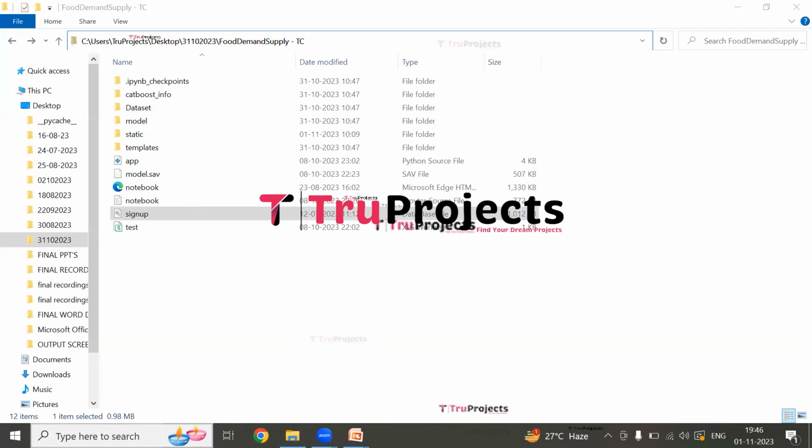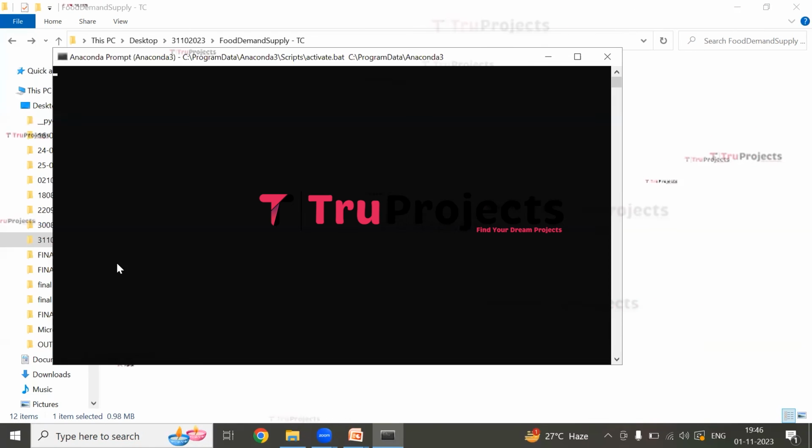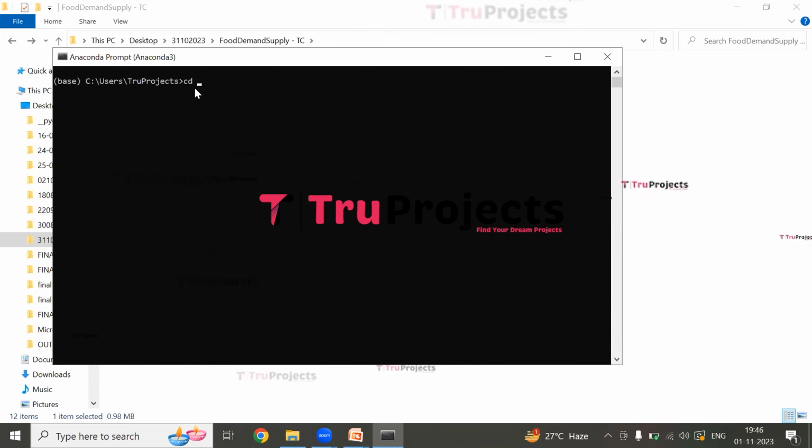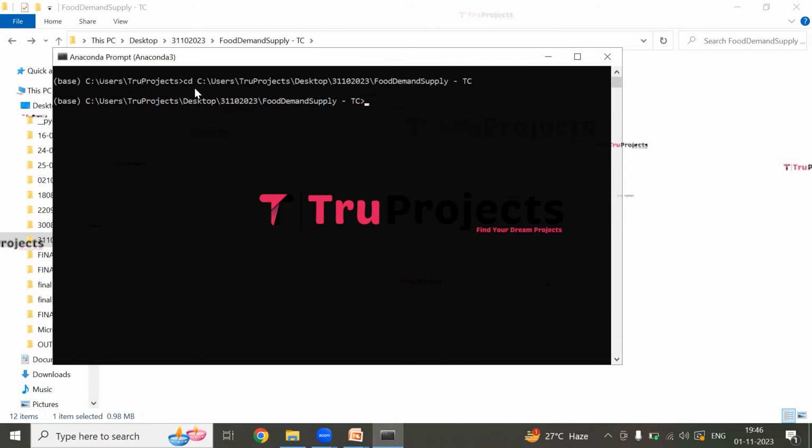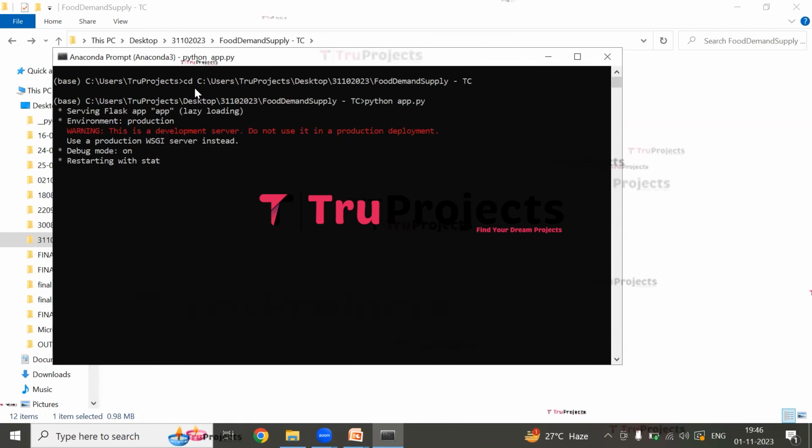Open Anaconda prompt. Use the cd command followed by a space and paste the copied path and hit enter. This command is used to change the current directory to the code folder's path. Compile the app.py file using the command python space app.py. Here I am typing python space app.py and hit enter. This command will execute the Python script and perform a runtime check for any syntax errors or logical issues.